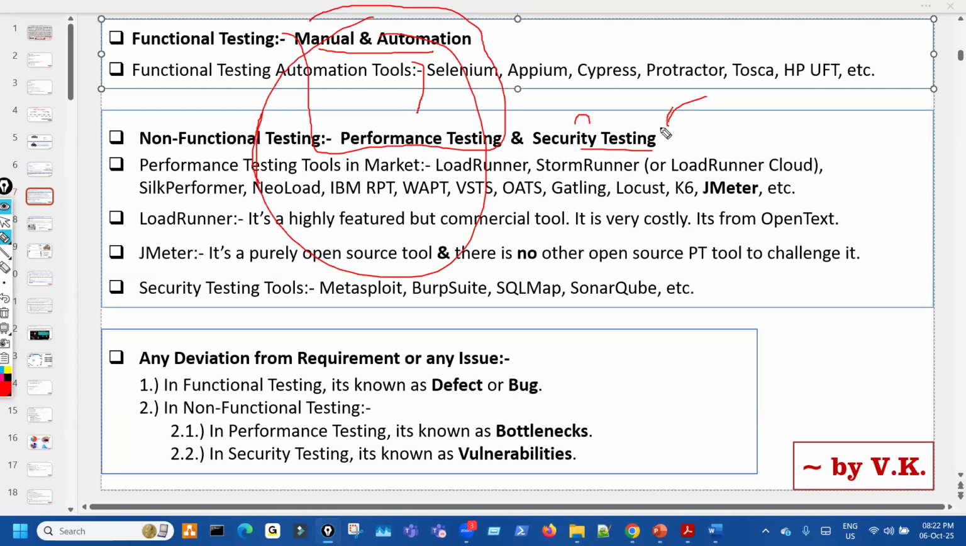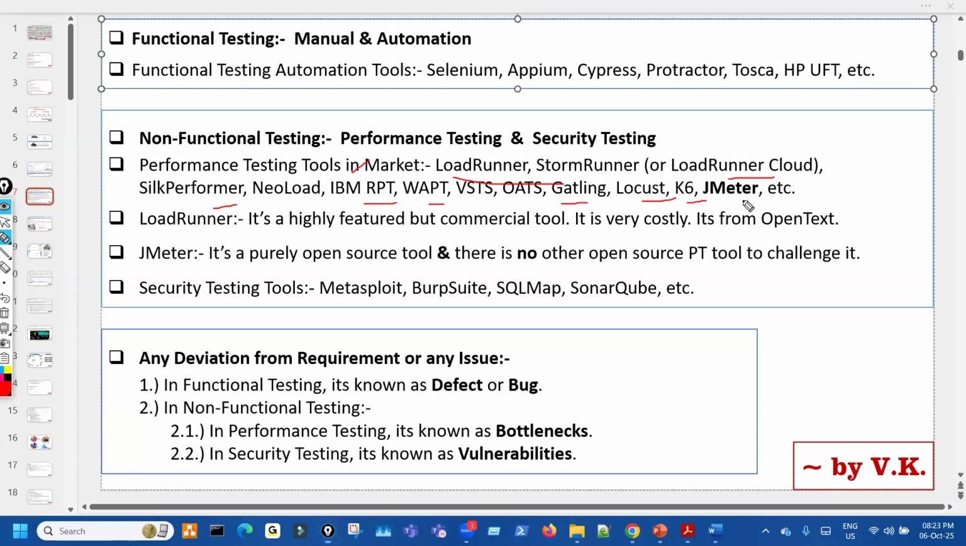Okay. Now, performance testing tools available in the market are LoadRunner, Stormrunner, which is LoadRunner Cloud, SilkPerformer, NeoLoad, IBM RPT, VSTS, WebLOAD, Gatling, Locust, K6, and JMeter. Right. So JMeter is what we are learning now. If you see, so many tools are there, but why JMeter? There will be that question. And there is one more famous tool which is LoadRunner.